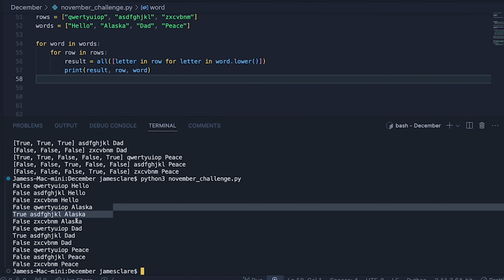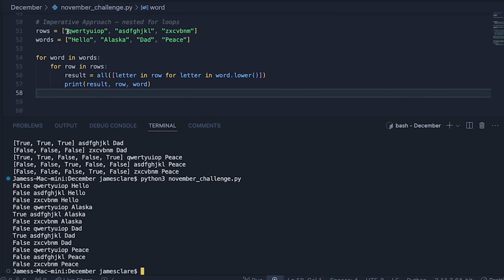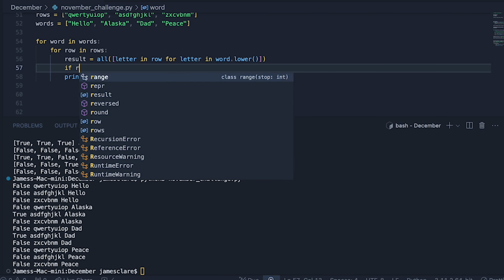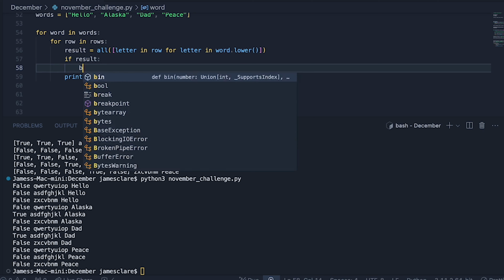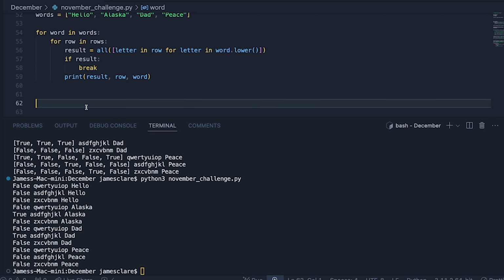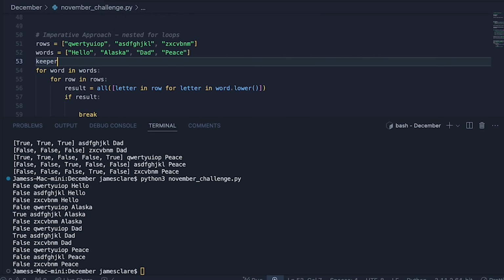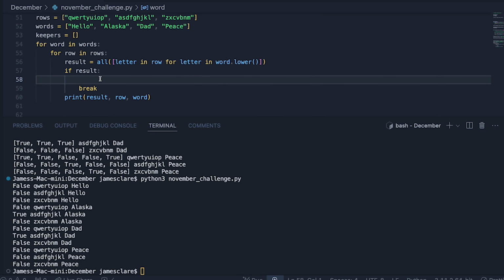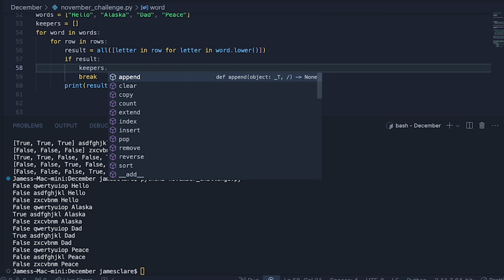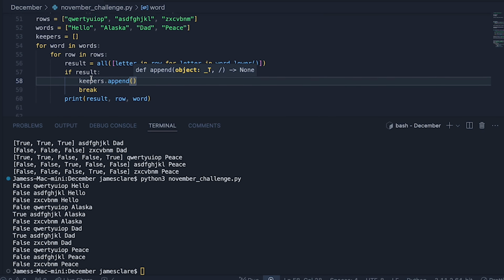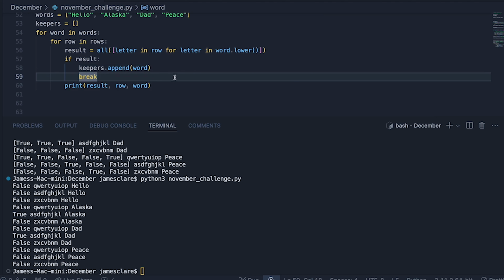Now if you envision, say for example, one that returned true. So when we did dad for this row here, it returned true. There's no point doing a check on the second row because it's already returned true here. If you envision a load of words return true for the first row, no point checking these two. There's wasted checks. So we could say, if result, we will do break here, like that. But first of all, we want to basically do, maybe we'll do these as keepers. These are ones to keep. So if the result happened to be true, keepers.append, and then take on, in this case, word. I had to think about that for a second.